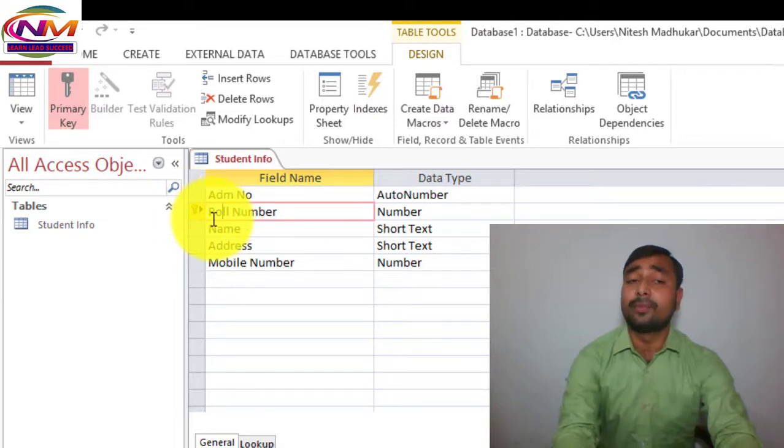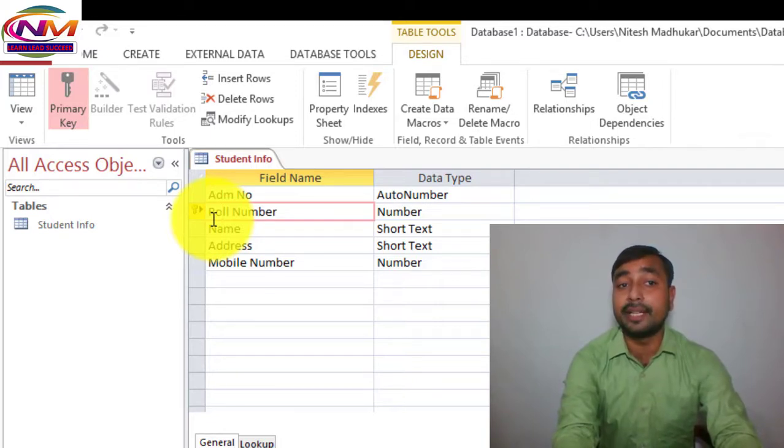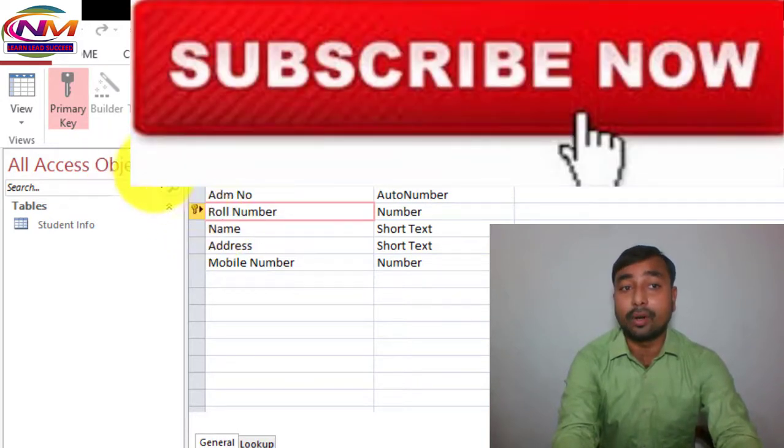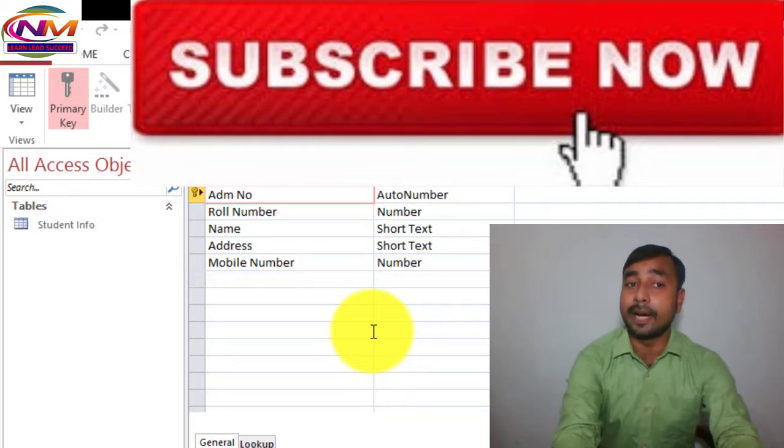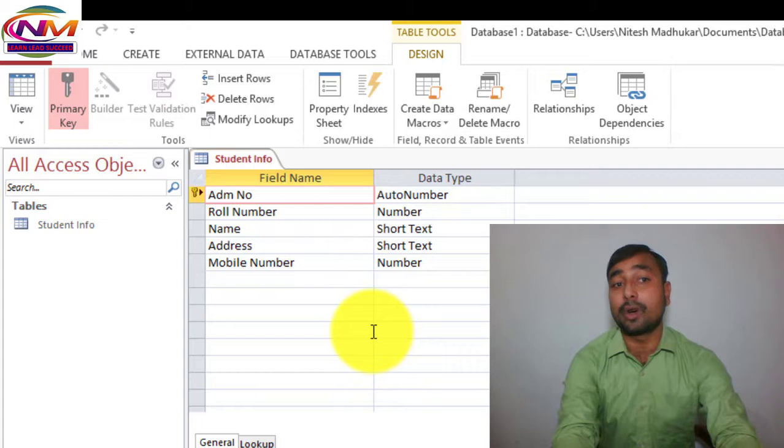So what steps do you have to follow? First of all, open your database in design view. You will get all the field names. Select the field name which you want to make the primary key. After selecting the field, click on the primary key option. Automatically the key will appear, and that field will become the primary key. When you have selected a field as the primary key, please keep in mind that repetition of data is not allowed in that field. That is called primary key.